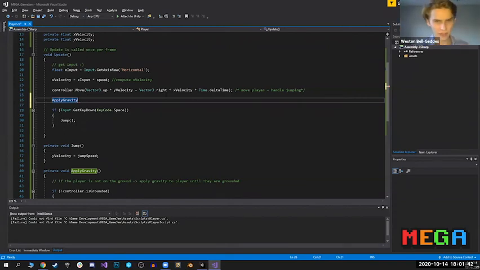So apply gravity, and that's a function, so we open and close parentheses, then we press the semicolon. The semicolon, like I said, denotes the end of the line. Go to the next. Great.